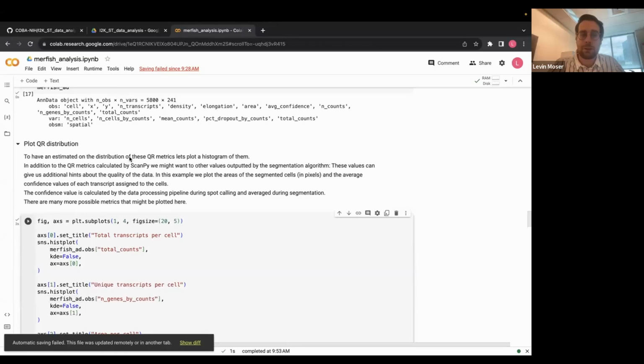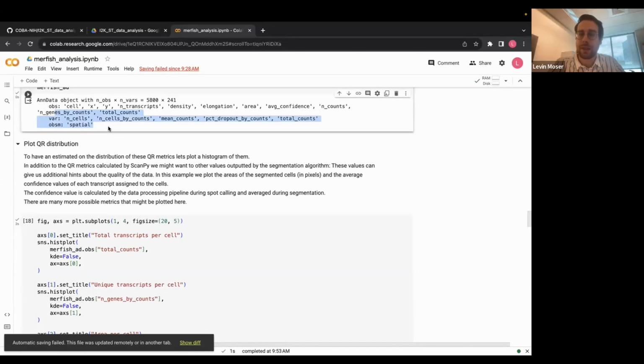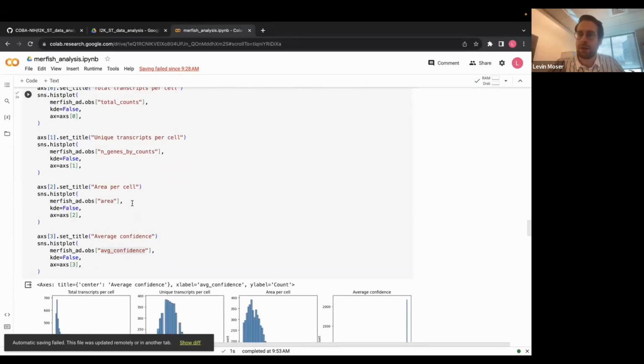And again, you can try to plot pretty much whatever is present in the AnnData object in a histogram.